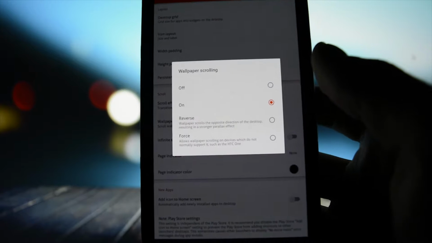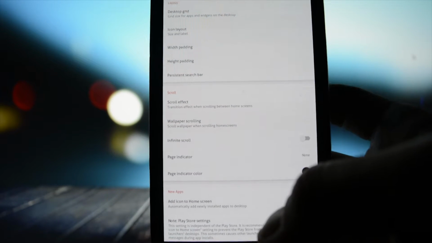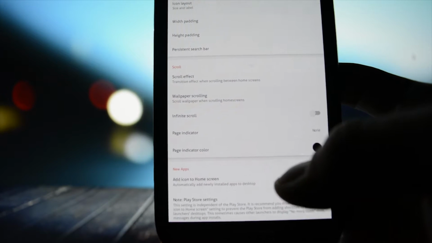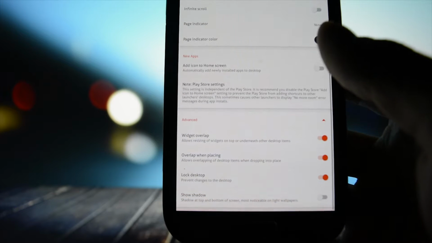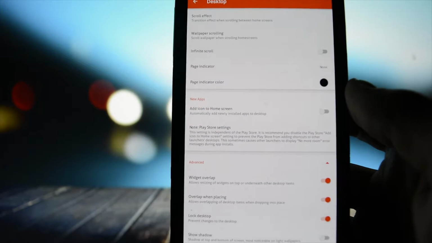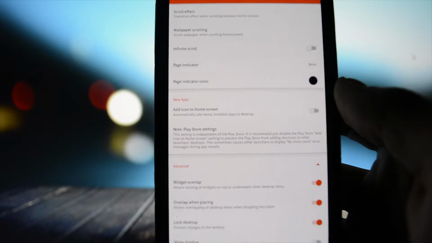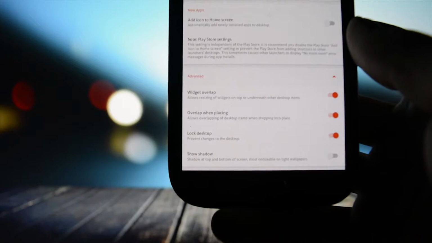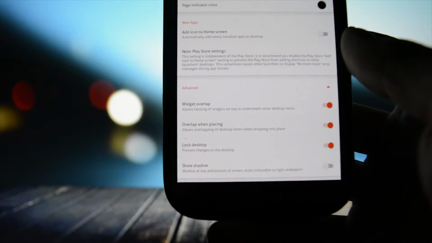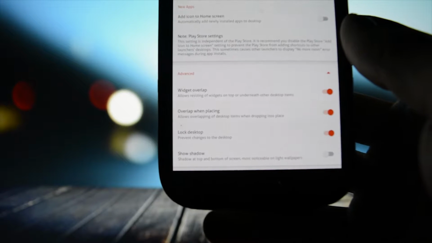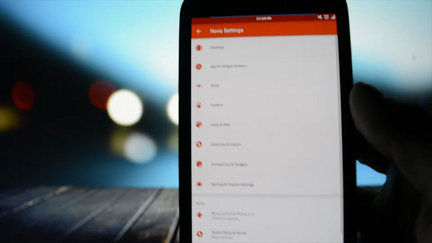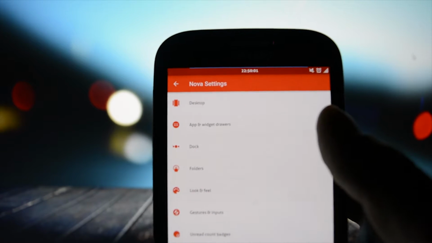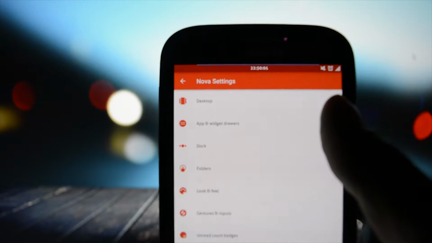Wallpaper scrolling on. Infinite scroll off. Page indicator none. Page indicator color not relevant. Add icon to home screen deactivated, and of course widget overlap on. Overlap when placing on. Lock desktop on. So shadow off. Then we're gonna get into app and drawers.